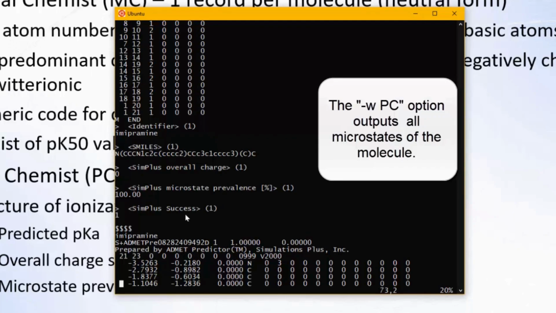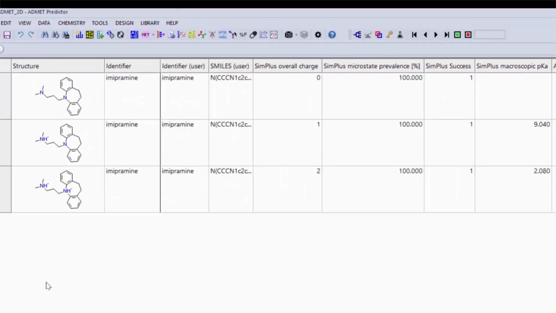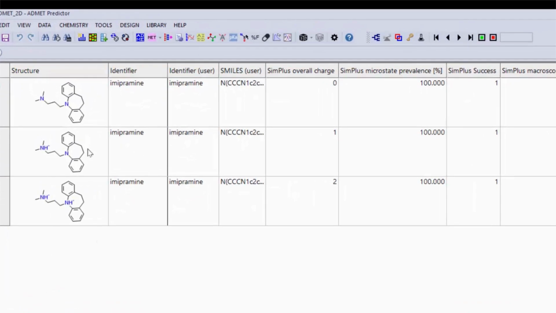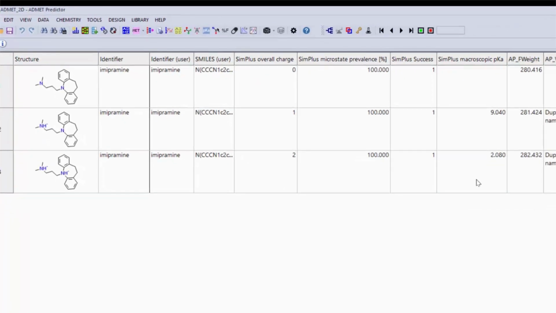So again, if we read that into ADMET Predictor, we get 3 molecules. So these are the 3 microstates listed in the microstate display that I showed in the GUI, and then what percent of them there is at that particular pH. And then what the pKa of the microstate is. So this is the 9.04, and then this is the 2.08.